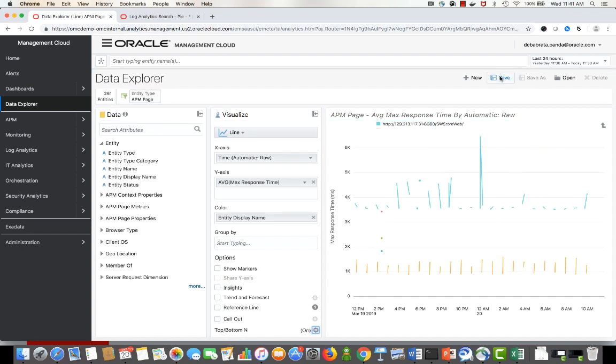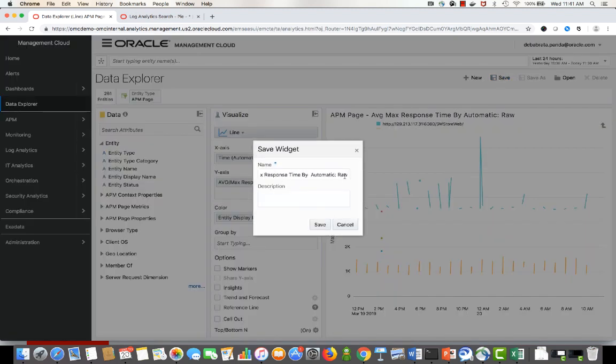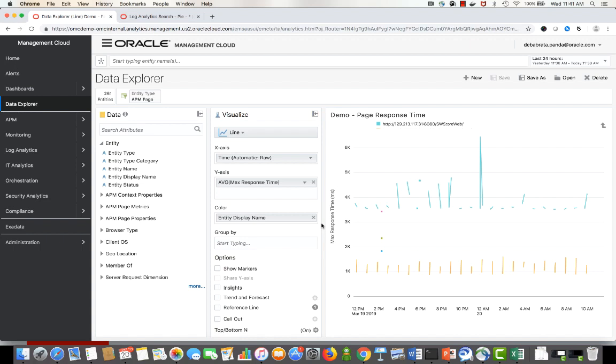And I can save this again as a widget called demo page response time. And let me save this. So there are 2 different widgets that I built using the metric data.